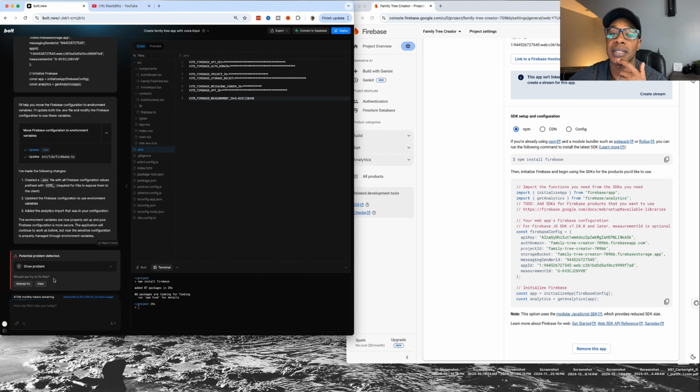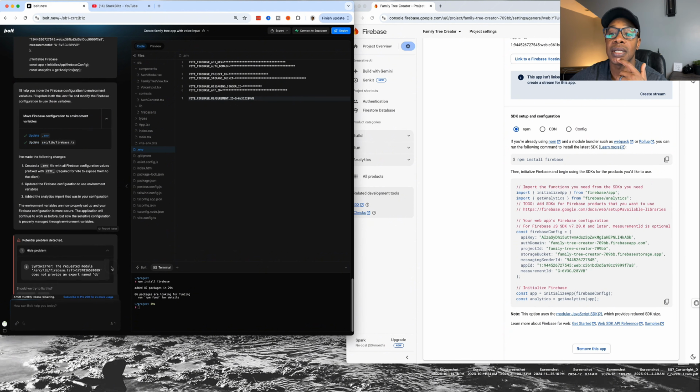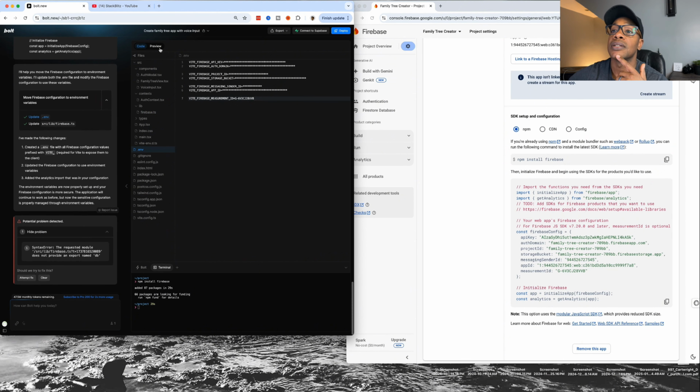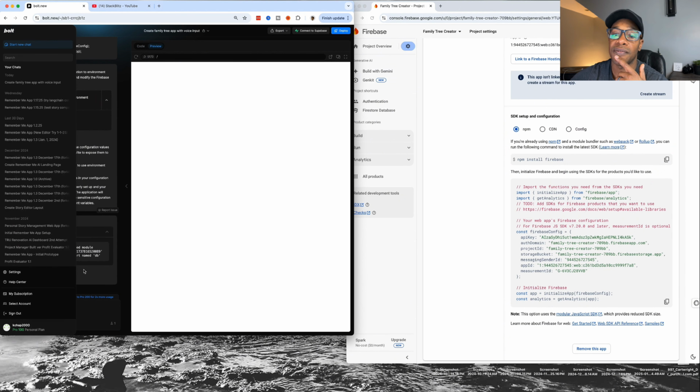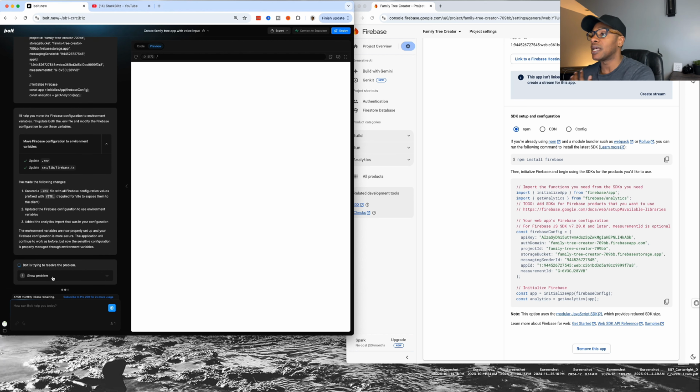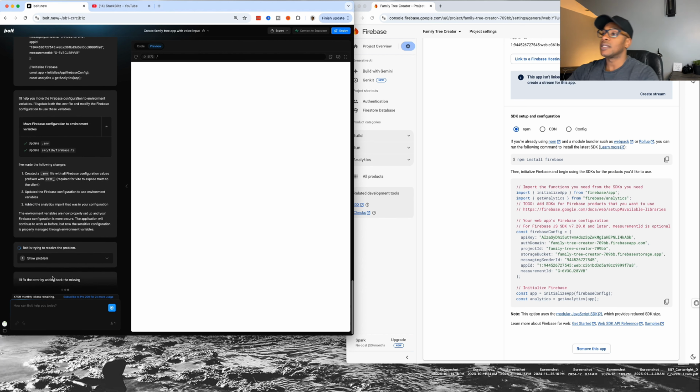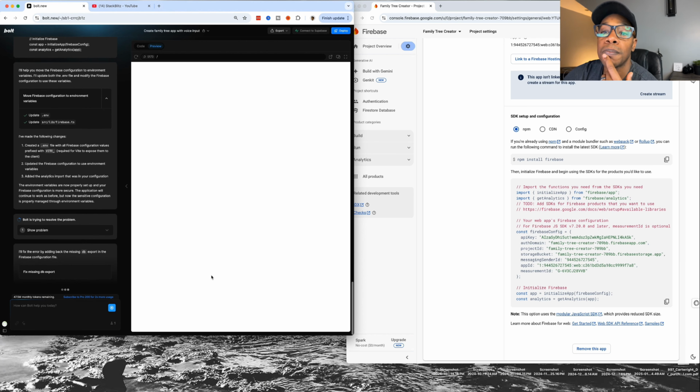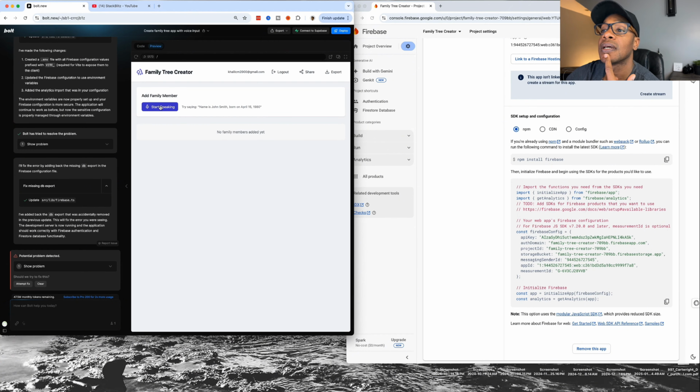All right, so I think it has set everything up. Let's see what this says. All right, so it says there's a syntax error. Let's go ahead and try to fix that so we can jump in and see if our Firebase information is working out. Let's see what happens.